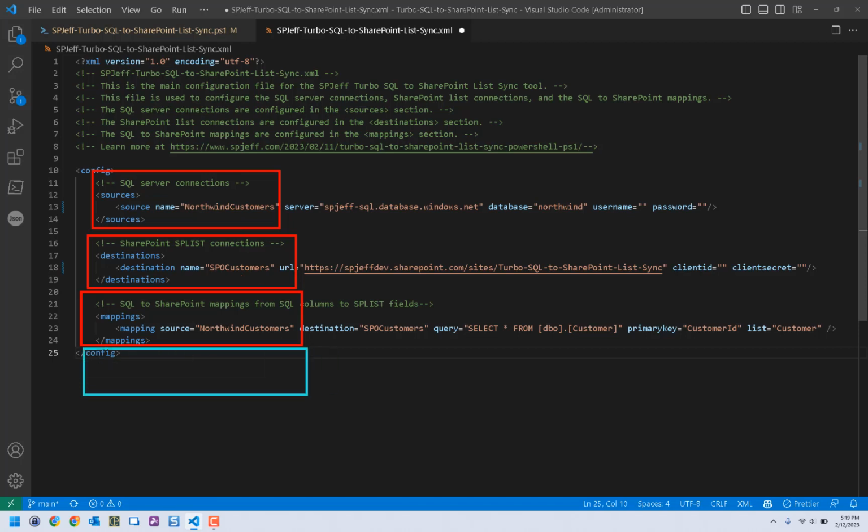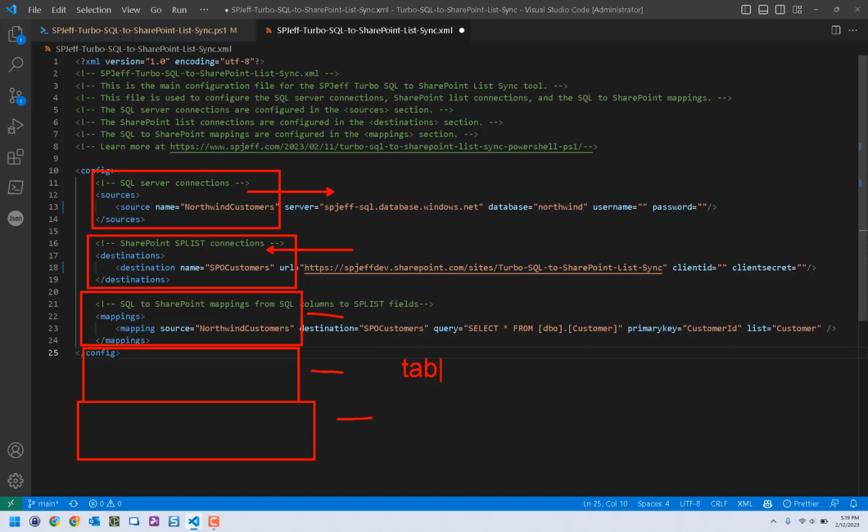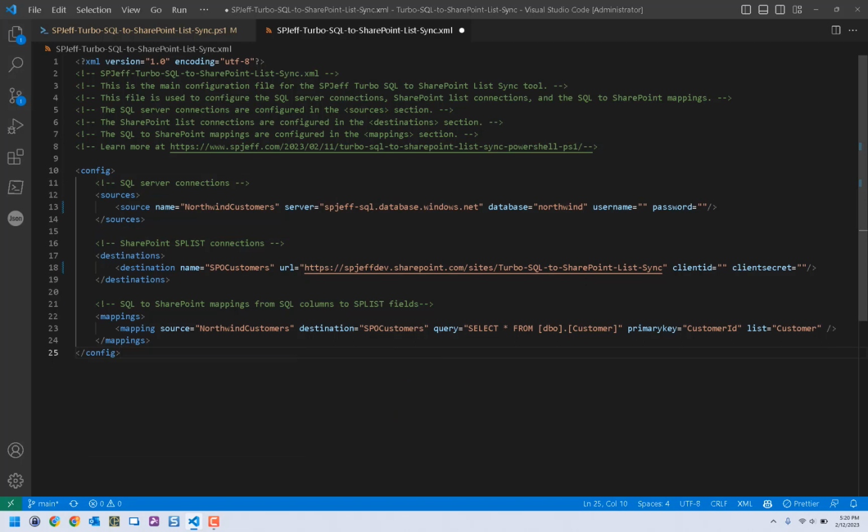So if you have maybe 3 or 4 mappings that are all using the same source SQL, the same destination SharePoint list, but maybe we have various tables, you can have that design where you're synchronizing multiple different tables, but you're trying to bring them from the same SQL database to the same SharePoint site. That works, and that works perfectly well.